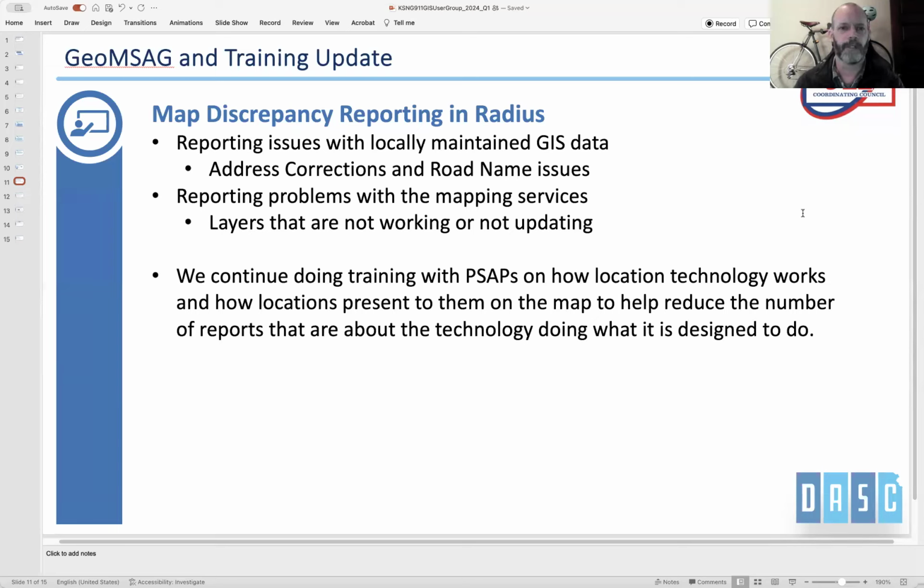But overall, I think it's been a pretty successful implementation, and we appreciate you all continuing to use it and help your dispatchers and other people fix any errors that they might come across while they're using the Radius interface.